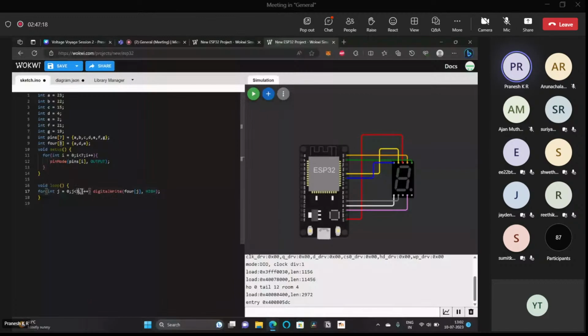Now we are given digitalWrite, or I'll write it in the standard way, like a for loop, so many of you understand it this way. Here inside the for loop we have given 4 of j. What is 4? 4 is the array which has 3 elements: a, d, e. What are these a, d, e? These are the segments that we need to glow so that we'll get the number 4.